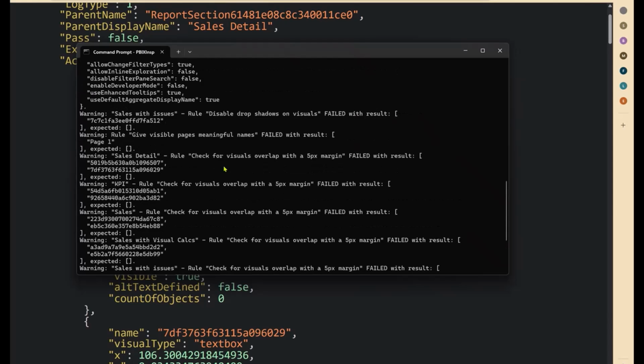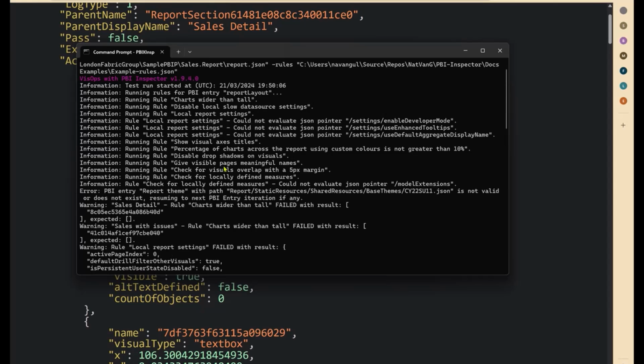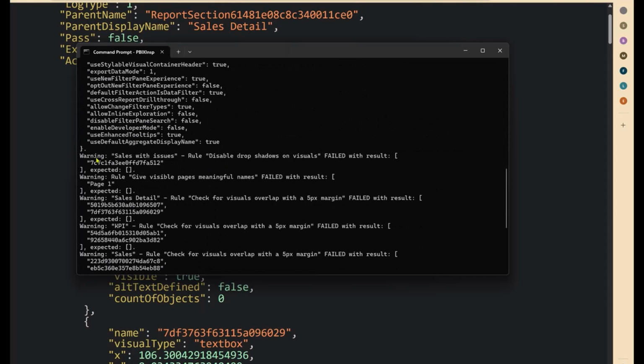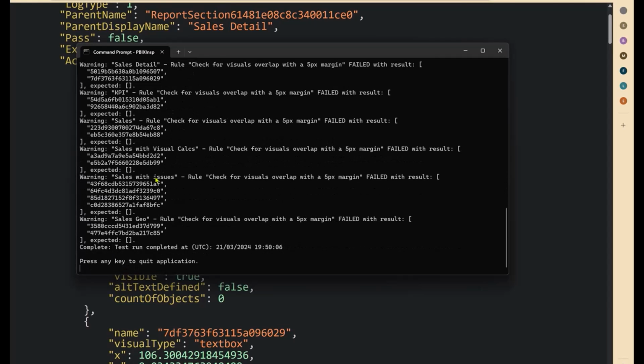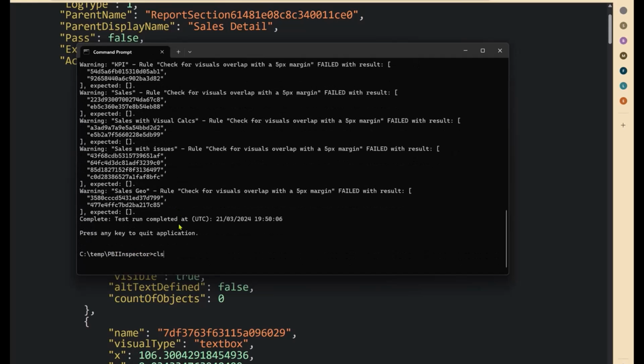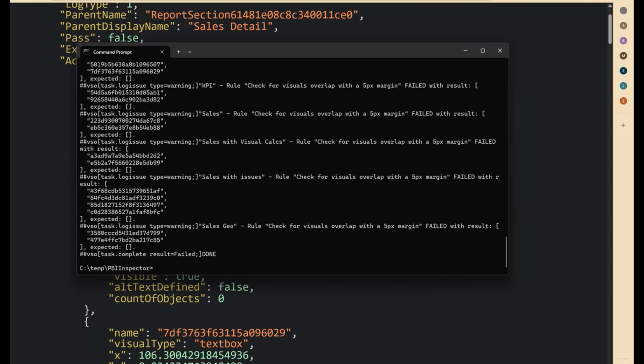right? So we've got the results here in the console output, which is not altogether useful, but at least you can see the results. You can look into the output of that and see each warning, etc., and failures for each page and each visual. But the reason I'm showing you this is because if you add the ADO as your DevOps property at the end, yeah, you get Azure DevOps logging commands, right? So we got complete result failed, done, right?